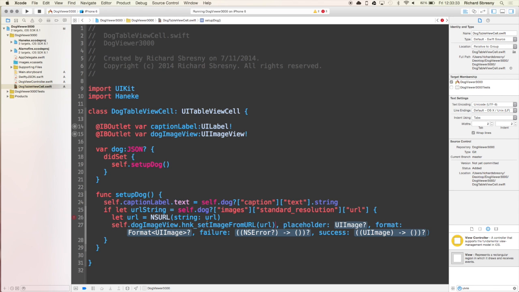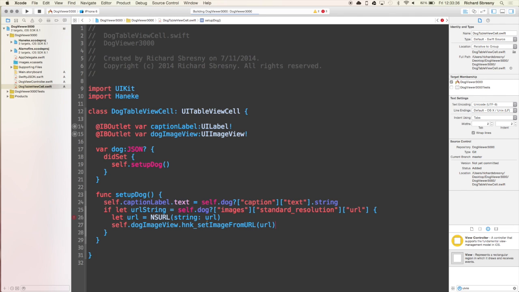Is that all happening in sequence? It is. So, yeah.